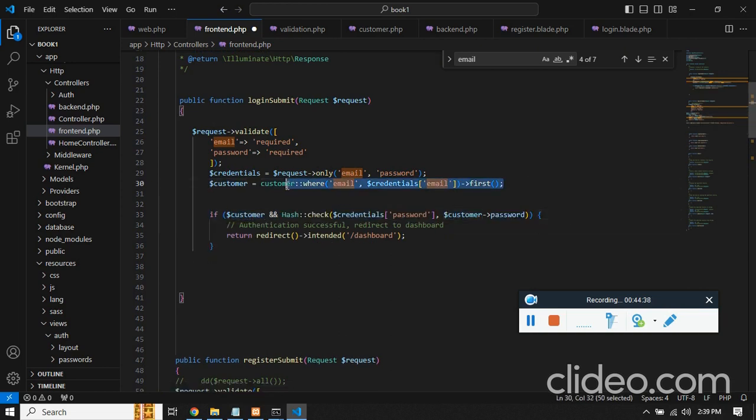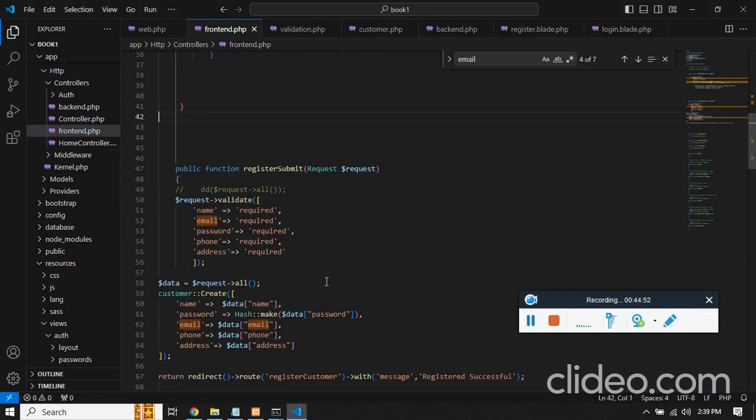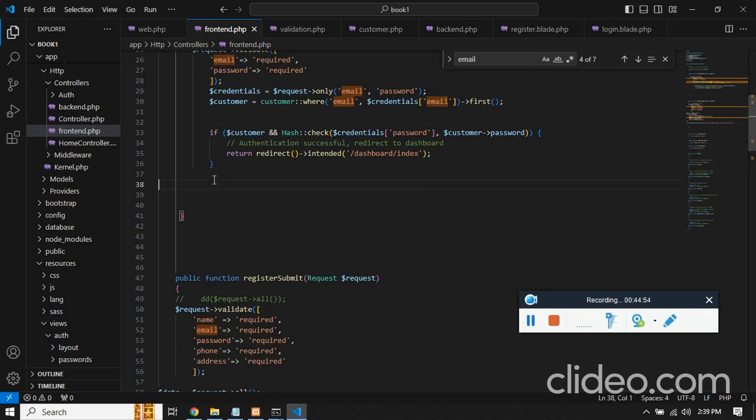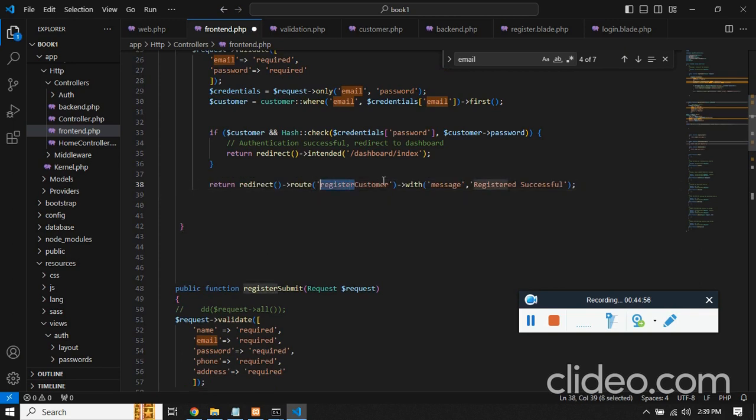If the email is found and if the password is also found, then redirect them to dashboard/index. If it is wrong, then we'll pass the error message. So if an error is found, then we can redirect them to the login customer, which is the login page, with the message invalid credentials.